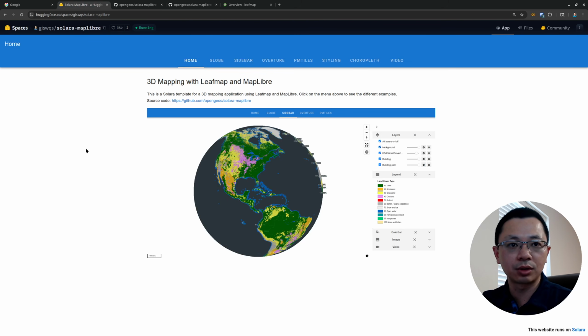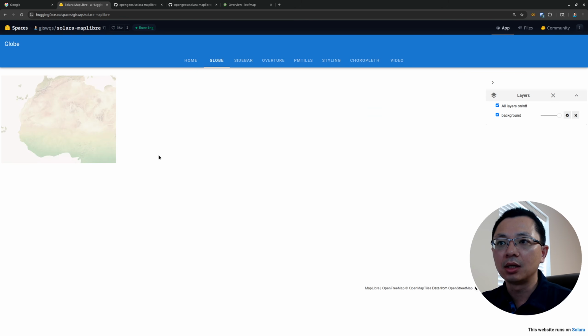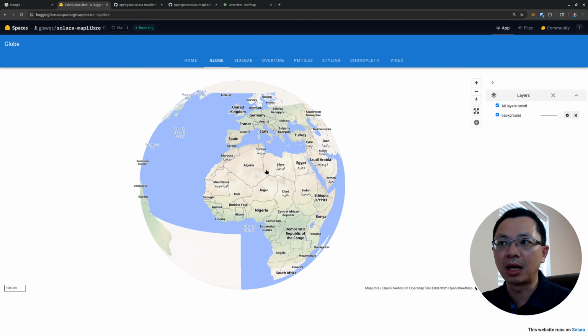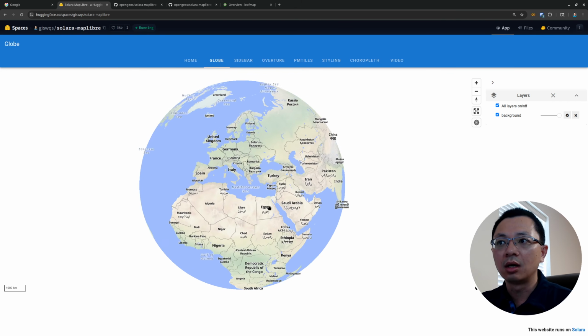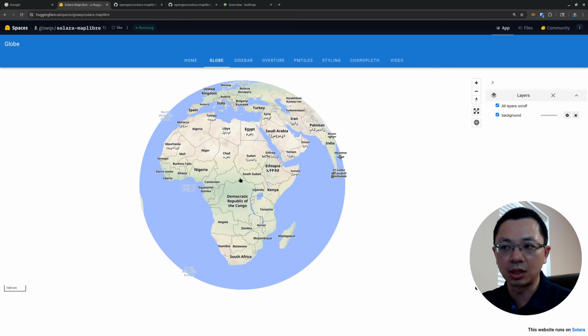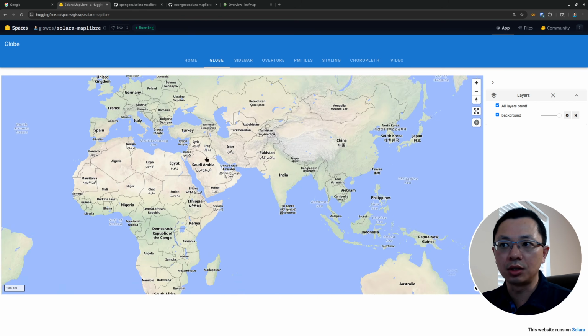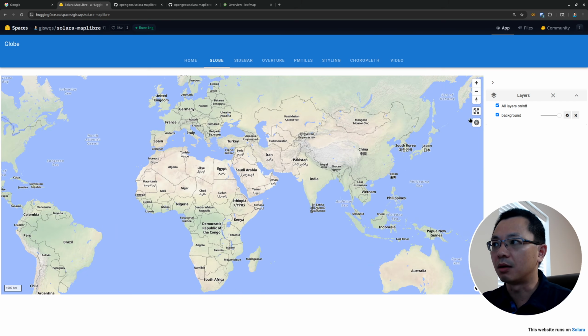So first, let's look at what it looks like. I have a couple of tabs in here, and the first one is just the globe. You just need to click each tab, and it's going to show you the map. So take a look. This is MapLibre, and this map is built on top of MapLibre. So you can basically have a 3D globe. On the right here, you have this button, so you can turn the globe on, or you can just use web mercator as the map projection.